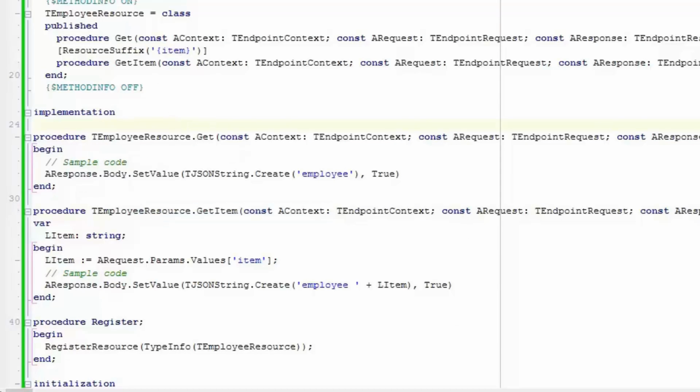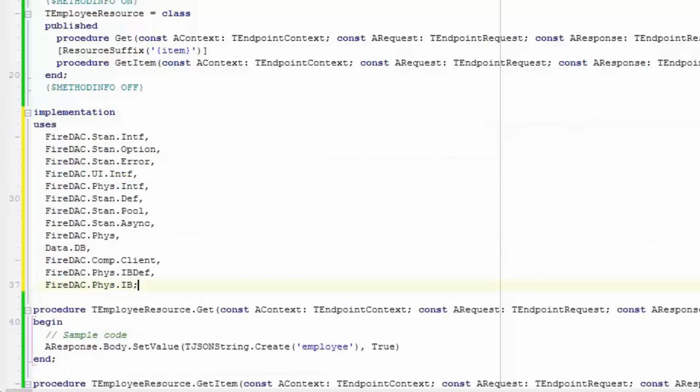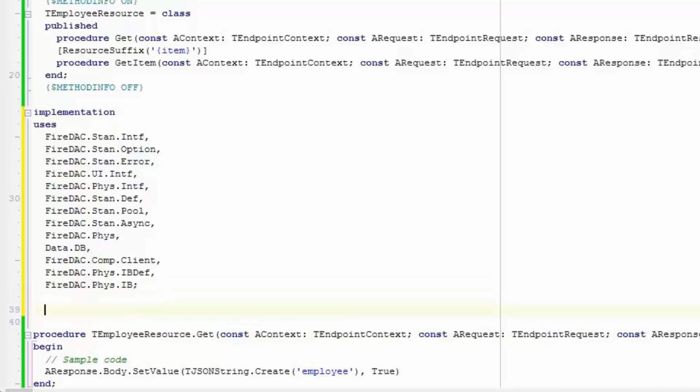So since we're talking about a dataset, we're going to have to connect up to a database. Now, RAD Studio ships with a sample database called employees, and that's the database I'm going to use here. So I'm going to go ahead and put in the FireDAC uses list, which I'm pasting in because it's quite a lot of typing there. So this is the standard FireDAC units and the drivers for InterBase, so we can go connect up to our sample database.